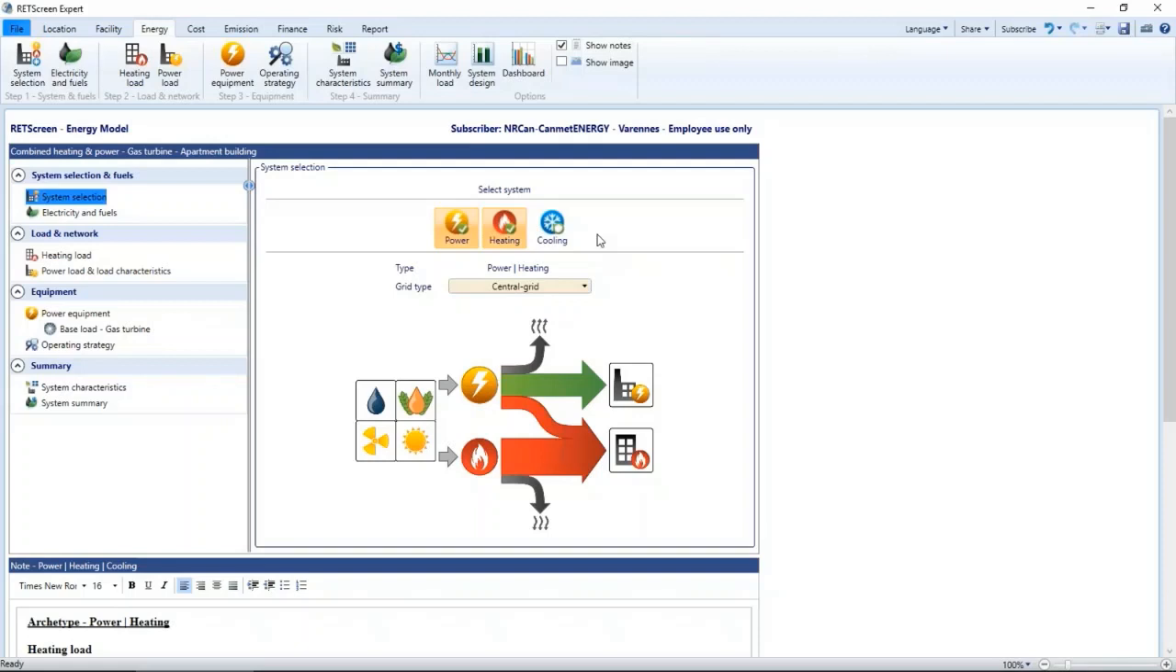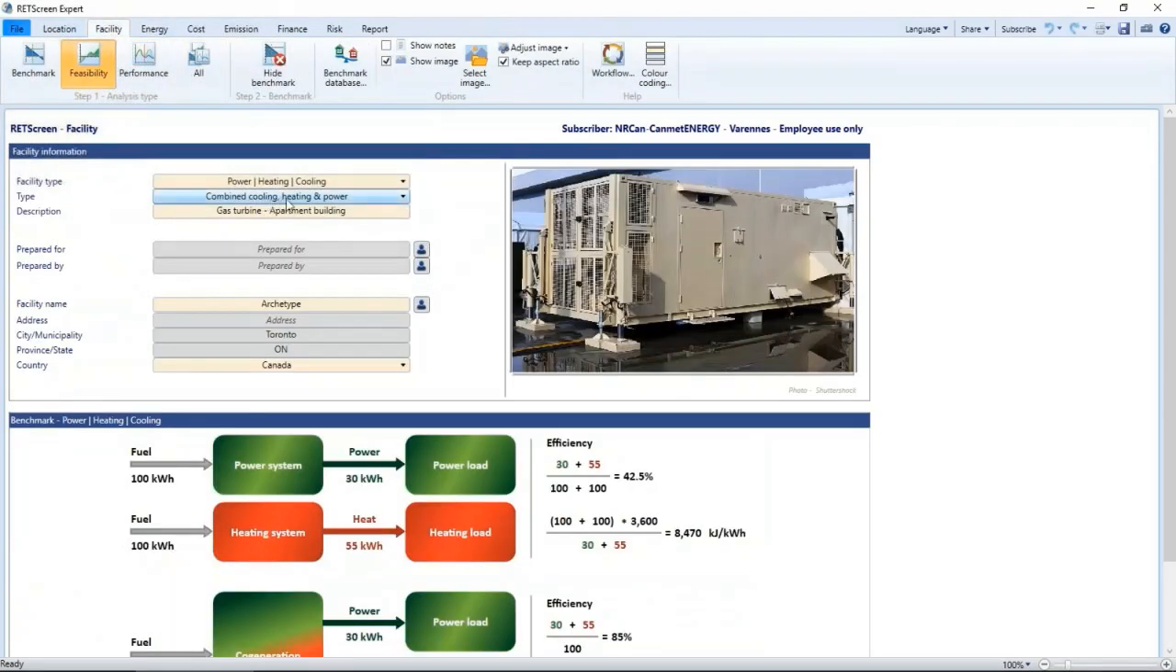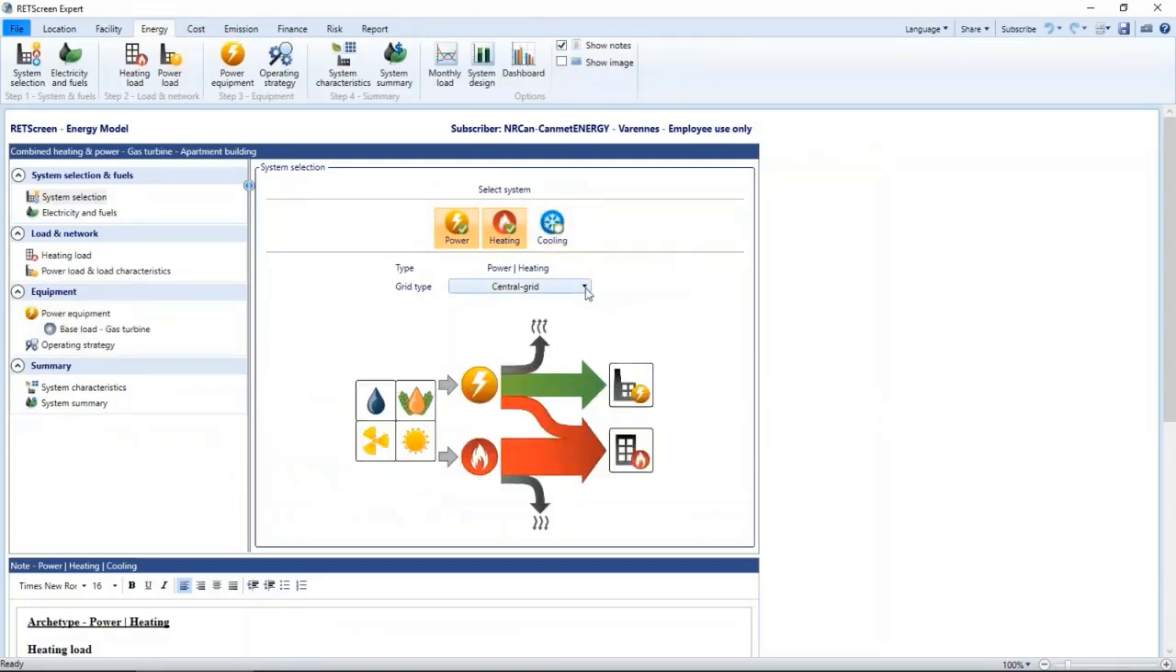If you, for example, decide to add cooling to your combined system, you could see the cooling section being added to the ribbon, the left menu, and the schematic. If you move to the facility sheet, you will as well notice that the type selected was modified accordingly. The grid type will allow you to specify if your facility has access to a central grid or an isolated grid, or if you are simply not connected to a grid in an off-grid scenario.